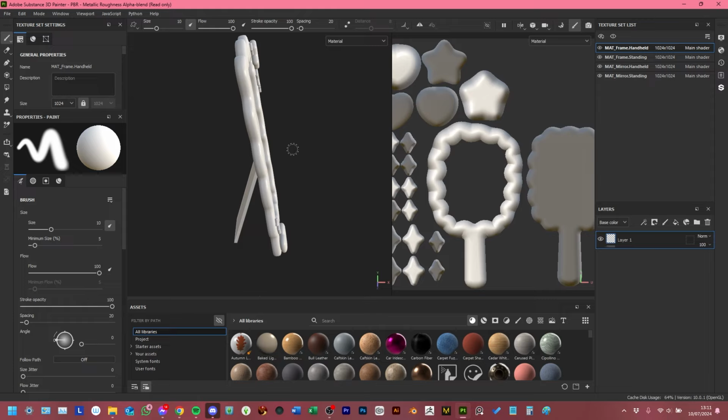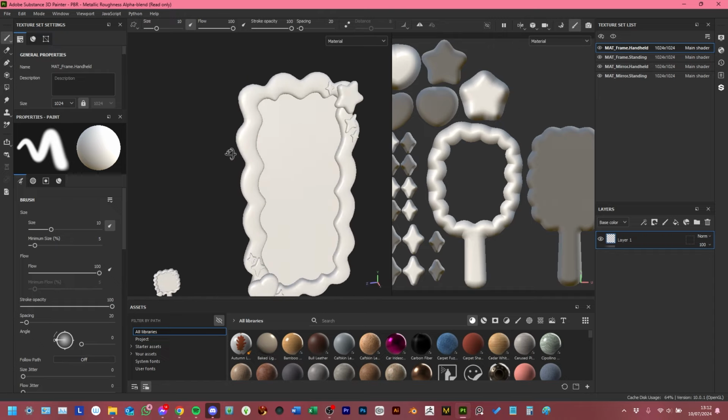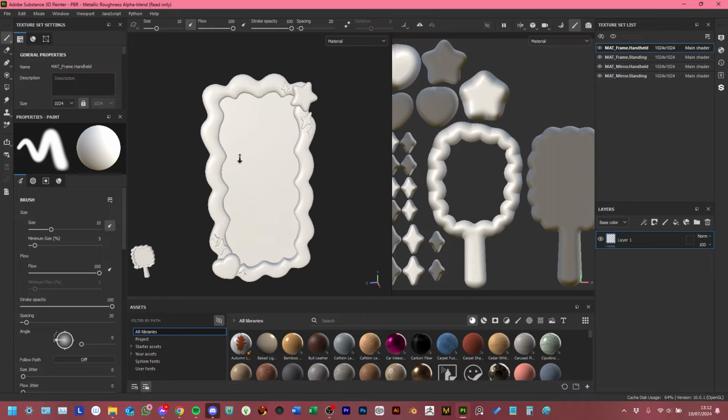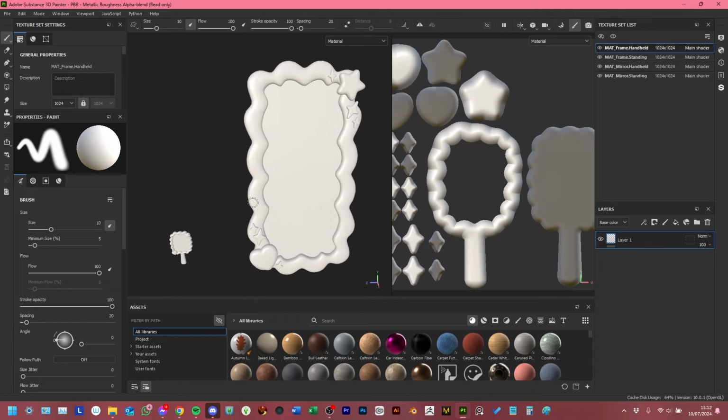And then to move around in Substance, you press Alt and the middle mouse key. To rotate around, you press Alt and the left key. And to zoom out, it's Alt and the right key to dolly zoom. Of course, you can zoom with the middle mouse, but it's not as precise.